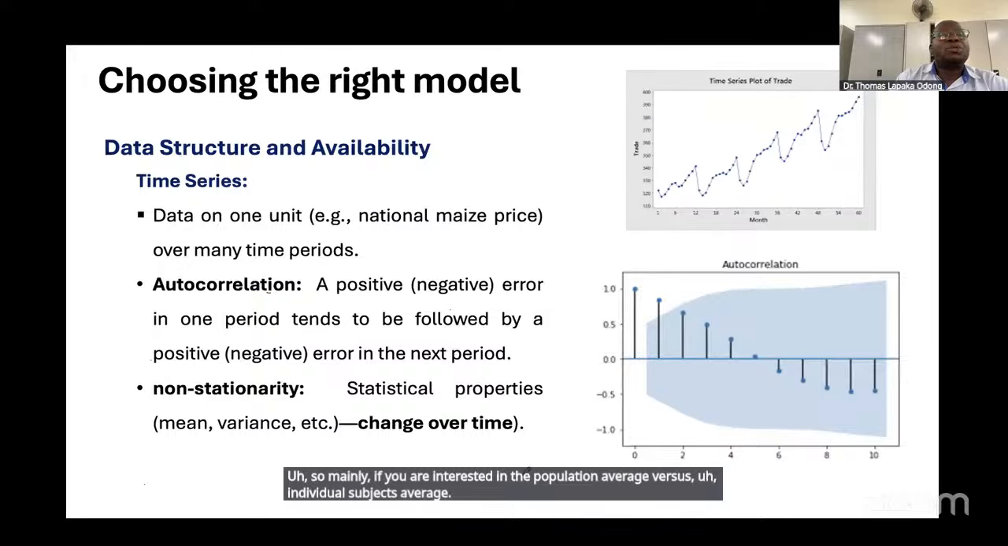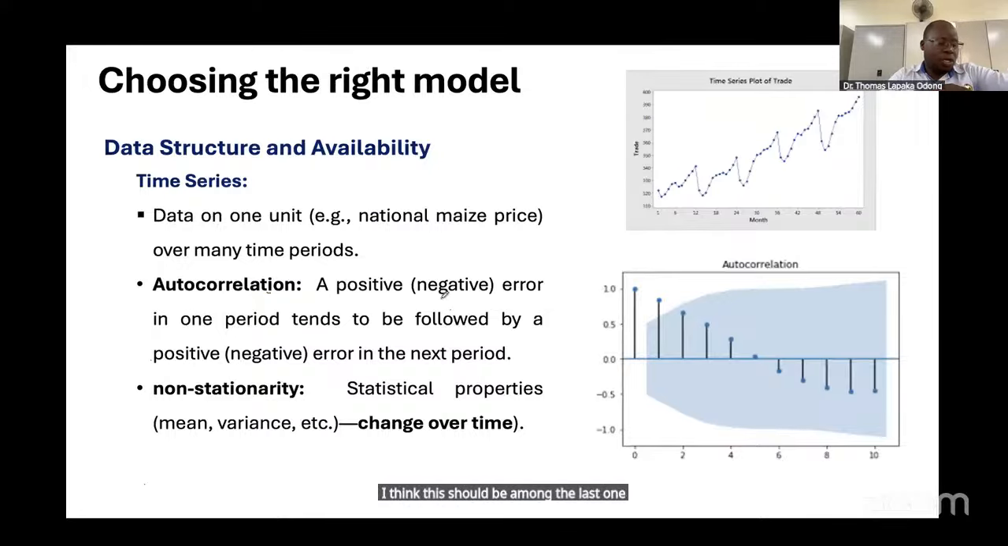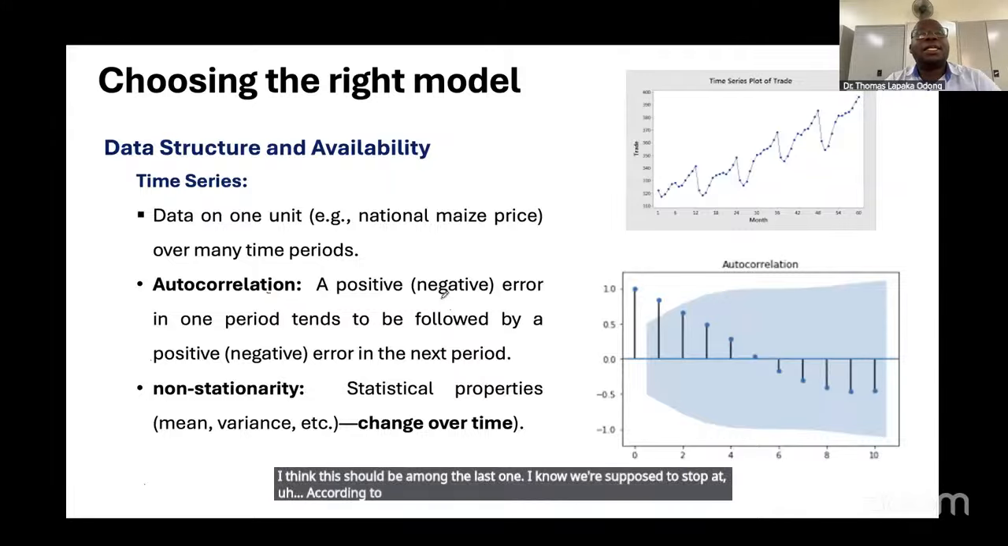I think this should be among the last one. I know we are supposed to stop at 5:30 according to the time, but we're going to end before that.